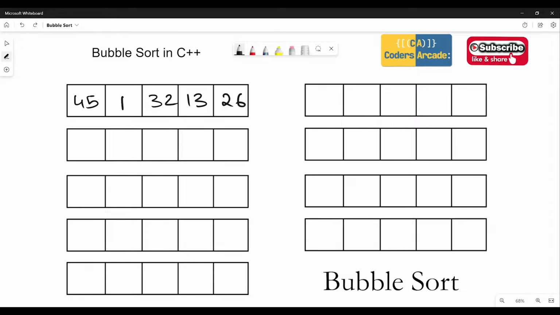Bubble sort works on repeated swapping of adjacent elements. For example, we have these two elements, 45 and 1, right? So we have to swap these adjacent elements, based on whichever is smaller and whichever is greater. Ultimately, bubble sort works by repeatedly swapping the adjacent elements until they are in the intended order. That means if this one is smaller, then 1 should come here and then 45 should come here.